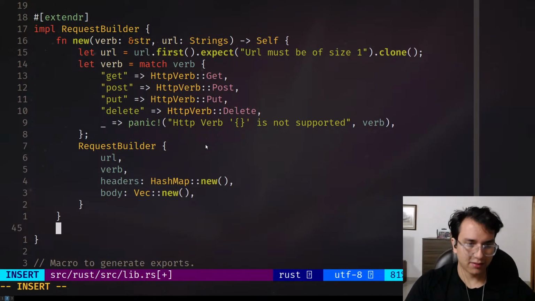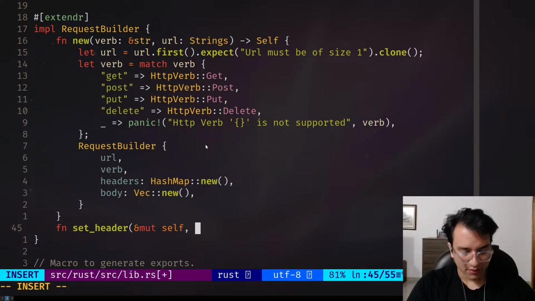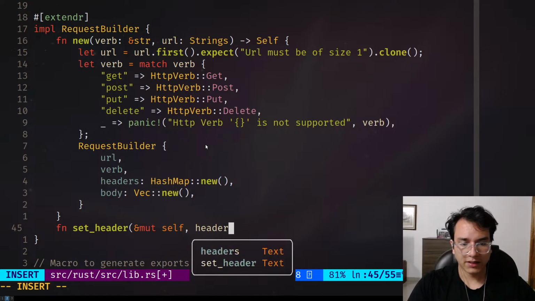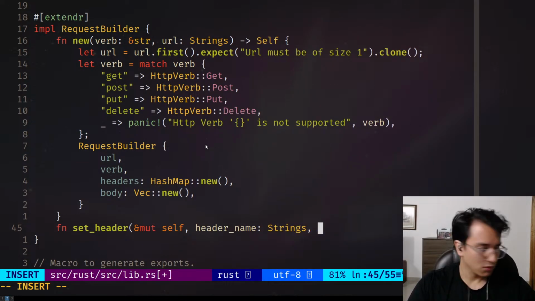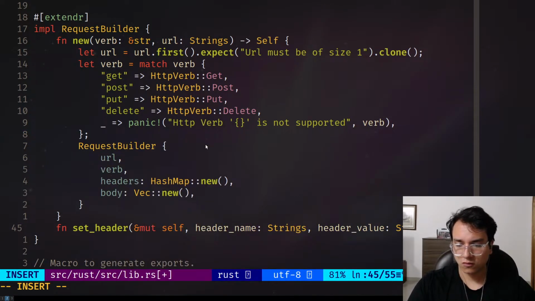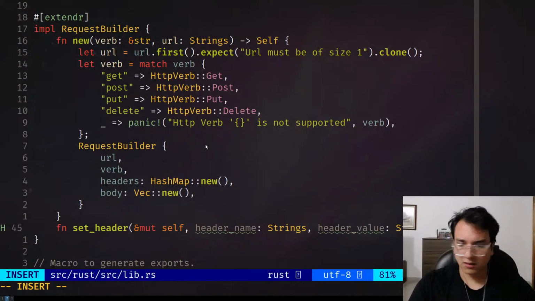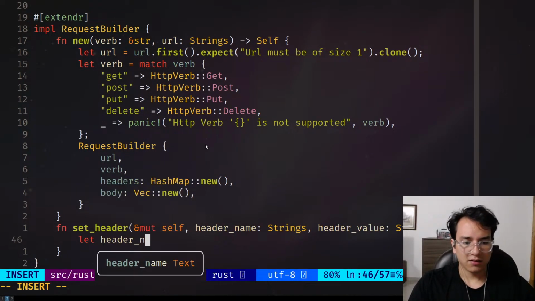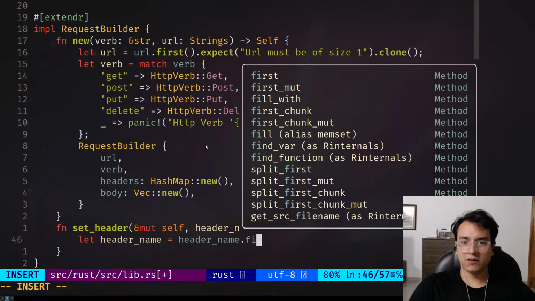Let's add our function set header. This should take a mutable reference to self. It should take a header name string and a header value, which should also be strings. Is there anyone in chat? Not yet. Awesome. So this should be let header name equals header name dot first.